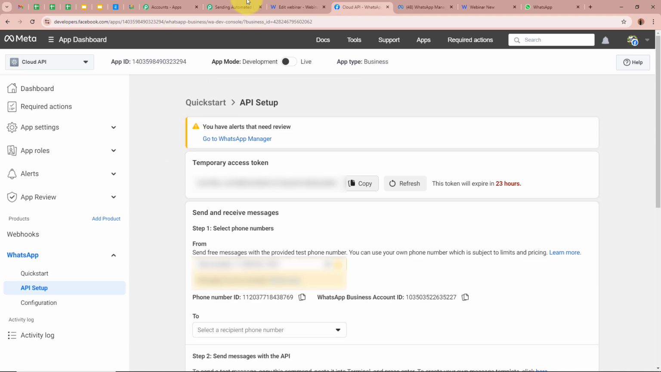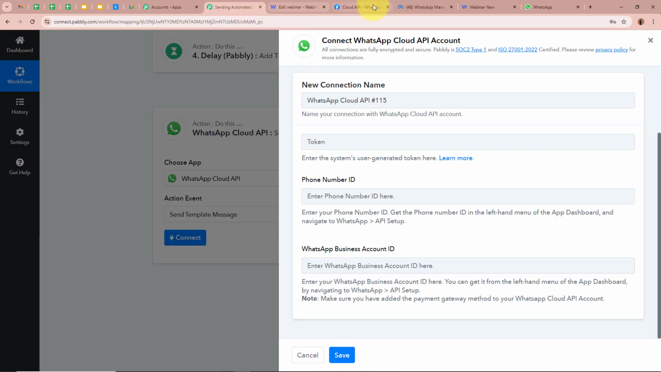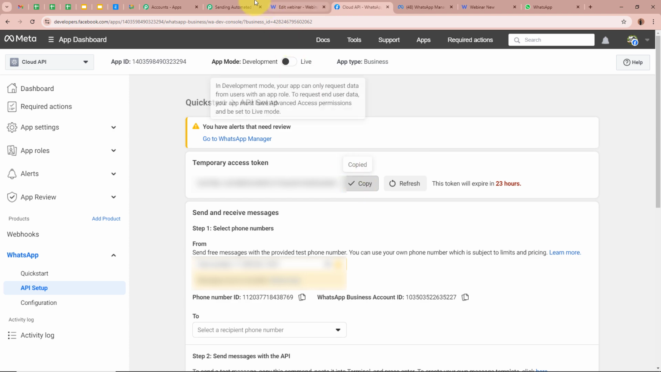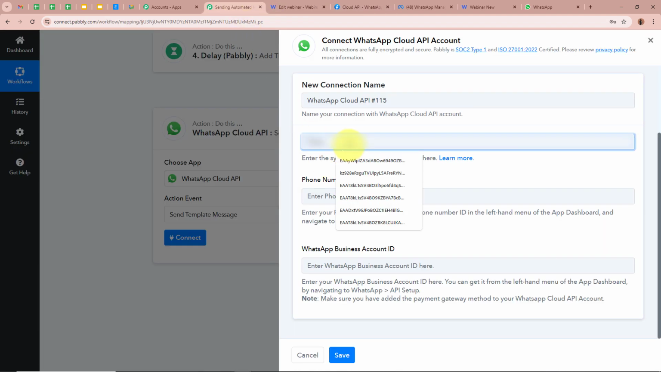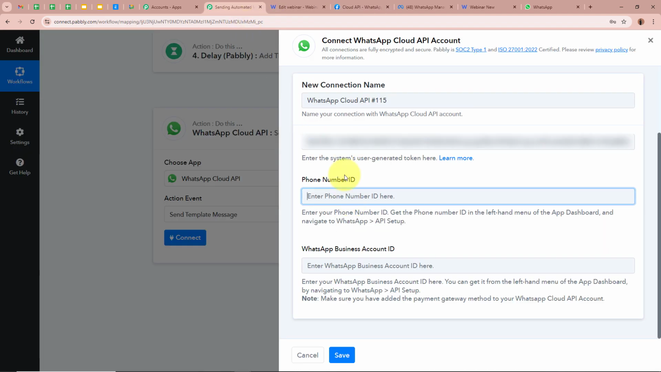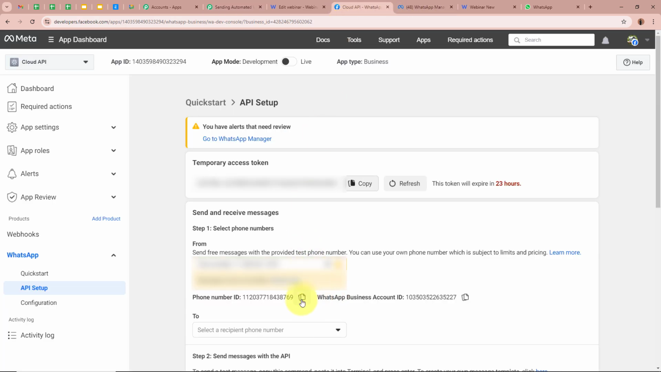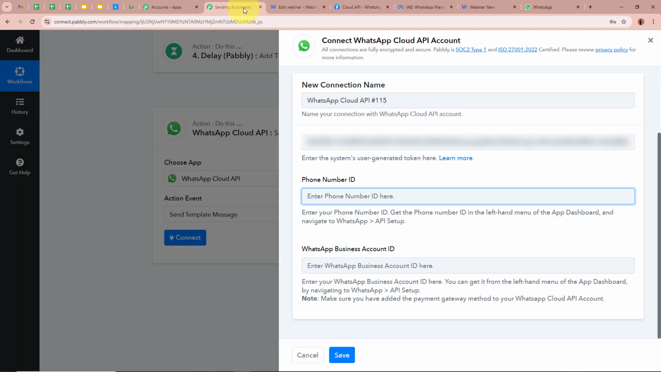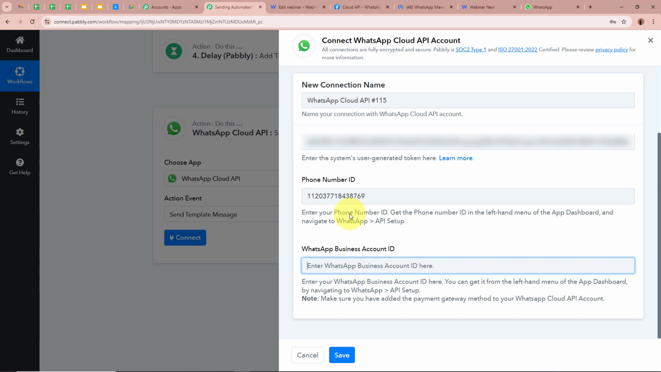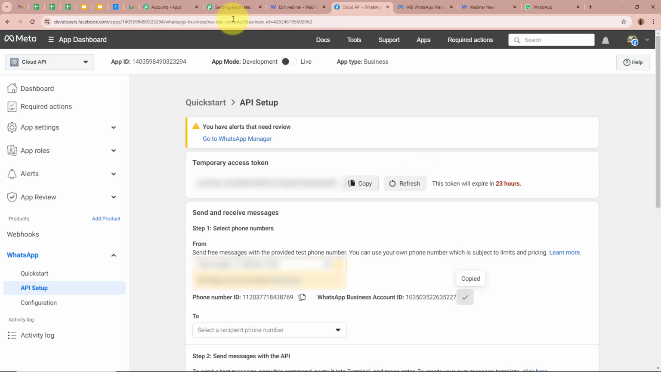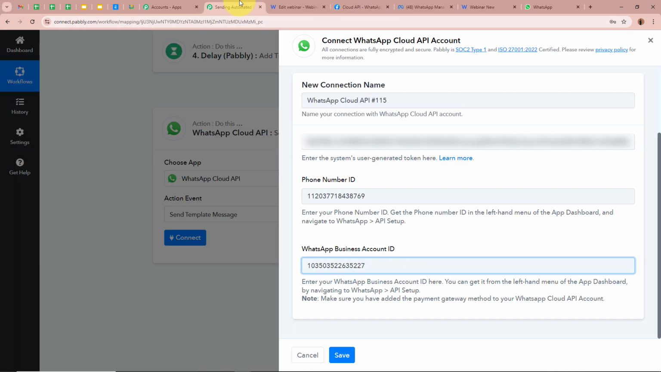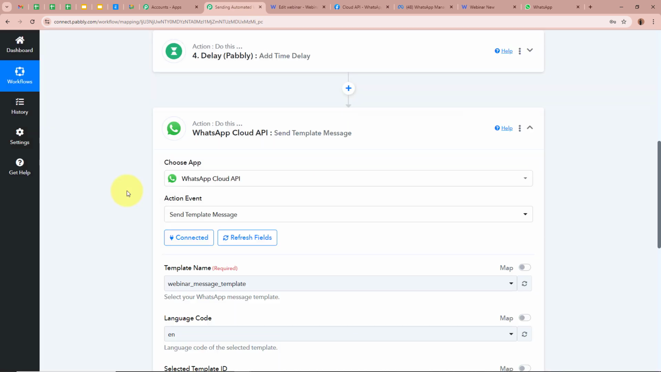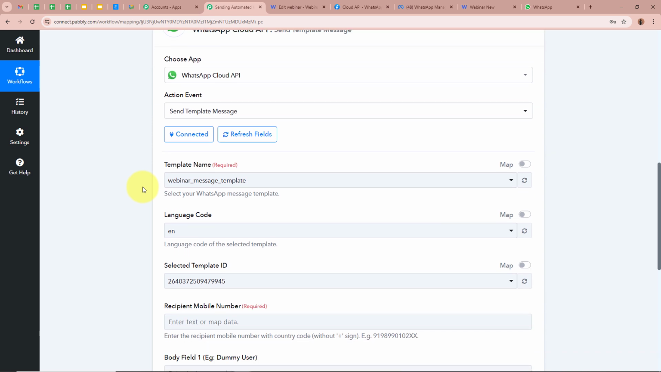Okay, it is asking for the token first, so I'm going to copy this token from here and paste it right over here in my Pabbly Connect workflow. For the phone number ID, I'm going to copy this phone number ID from here and paste it right over here. For the WhatsApp business account ID, copy this ID from here and paste it right over here. Okay, and then click on this save button. As I do that, WhatsApp Cloud API is now successfully connected to Pabbly Connect.